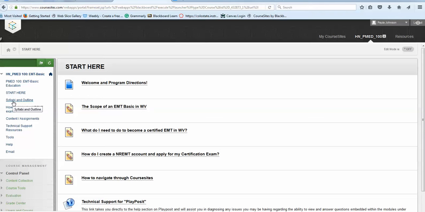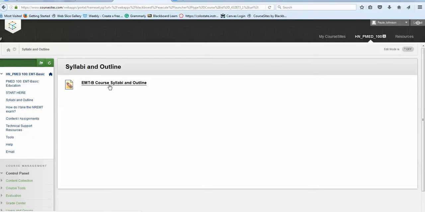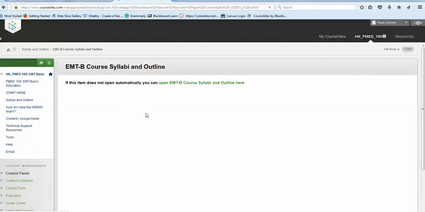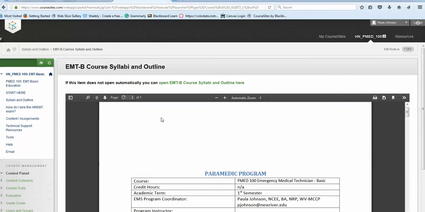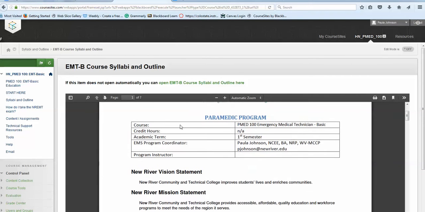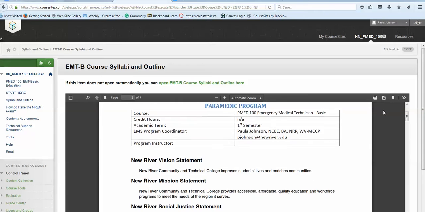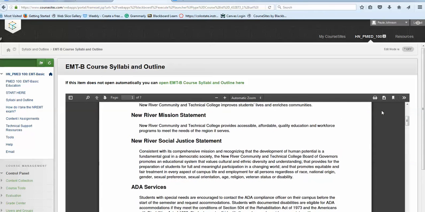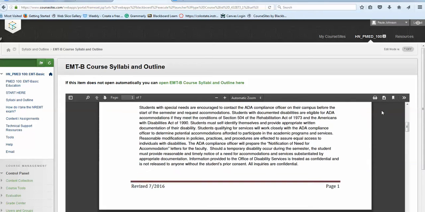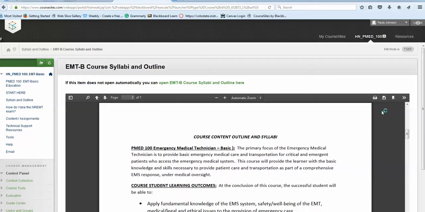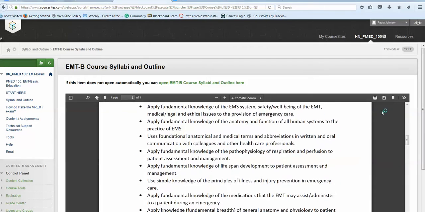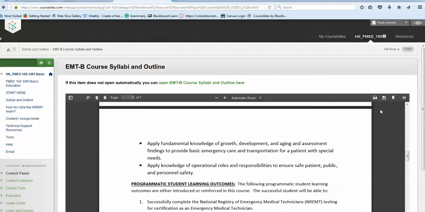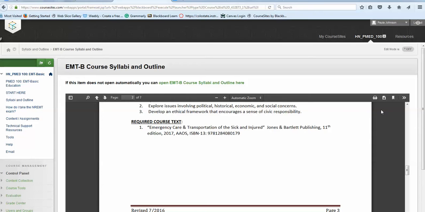They can move down here to syllabi and outline, and this will provide them, they can either view it from the page here, as you can see, or they can actually download it or print it out if they choose to. But it provides them with all the background information on the course, what expectations are, what the outcomes, the syllabi, and so forth. Then they're going to spend the majority of their time here in the content section.